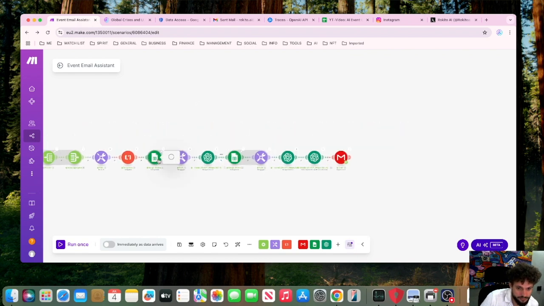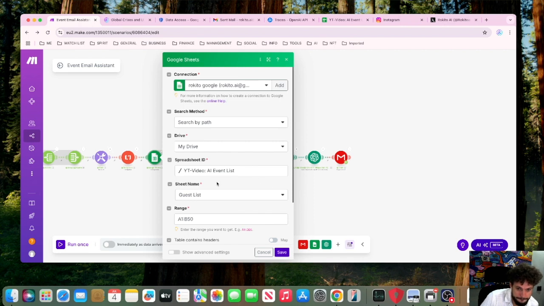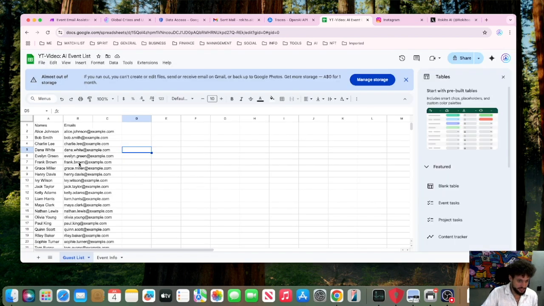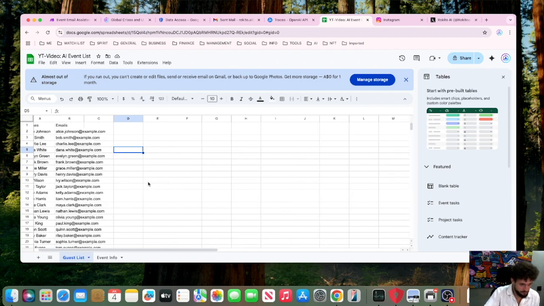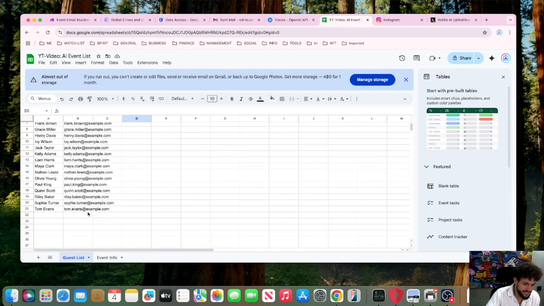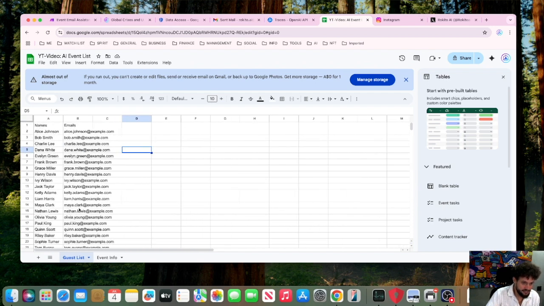Now here we have a Google Sheets. Let me explain this. This is the guest list. This can be used for any sort of circumstance by customizing this basic blueprint. As I said, for instance, this is just an event case study. So here we have the emails of all the attendees so far that have signed up to the event. I will show you why this is necessary.